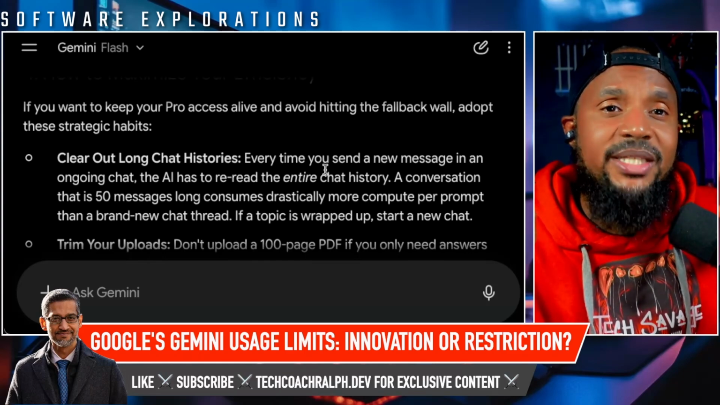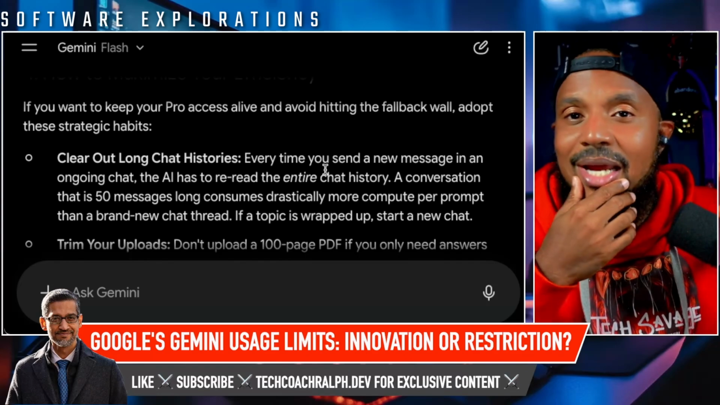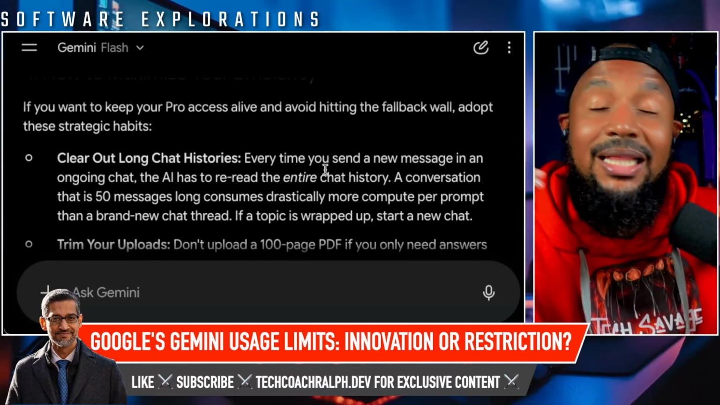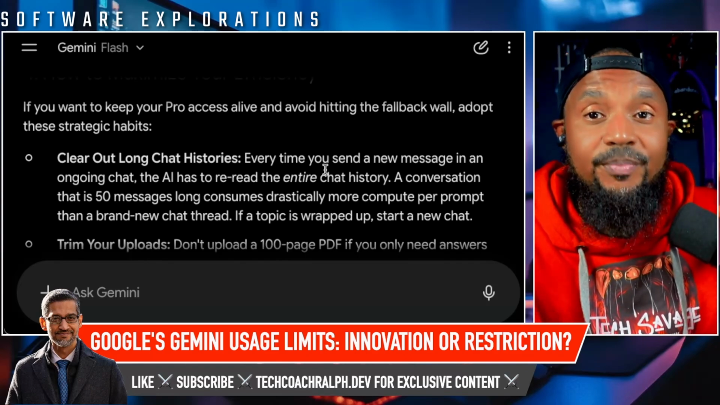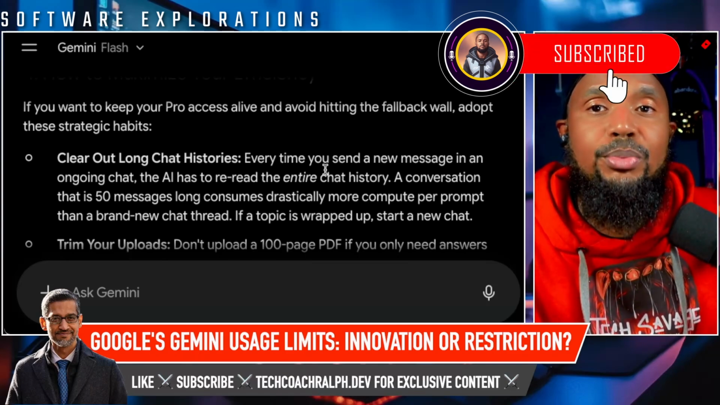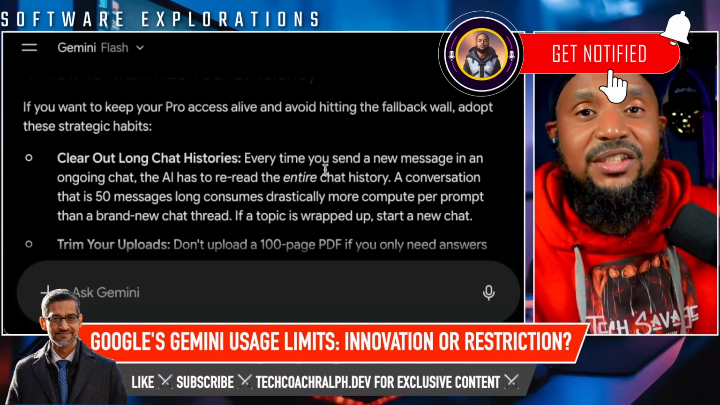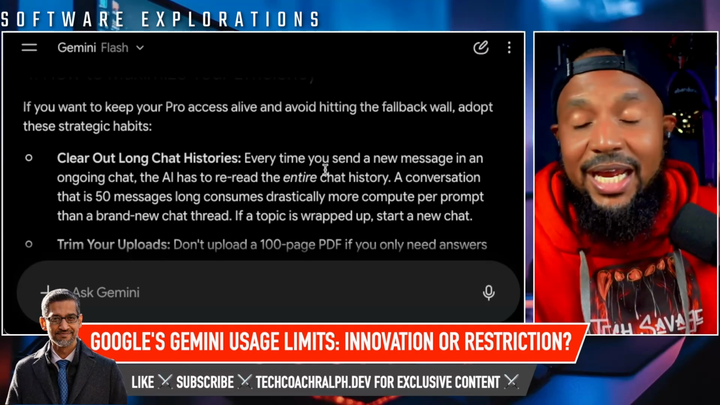Every time you send a new message in an ongoing chat, the AI has to reread the entire chat. Oh, I did not know that. So it has to reread the entire chat. I thought it remembered. A conversation that is 50 messages long consumes drastically more compute per prompt than a brand new chat thread. If a topic is wrapped up, start a new chat.